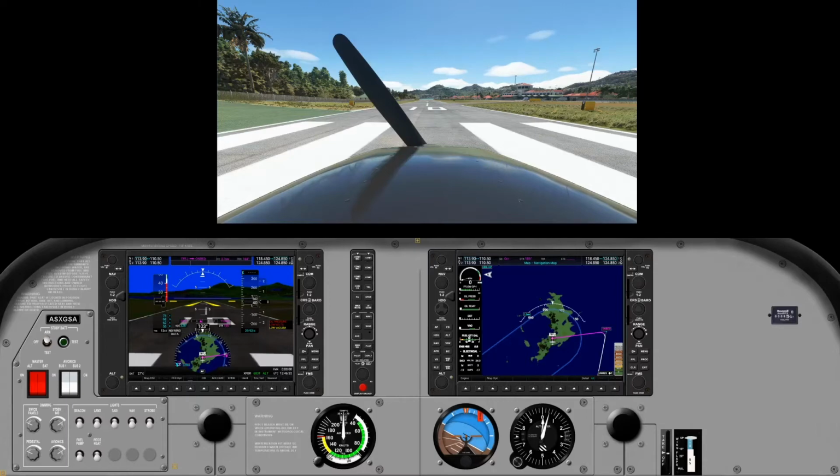So the display backup button, it does something in the Xplane G1000, but on this audio panel at the moment, you can see the red display backup button at the bottom there. It doesn't do anything in Microsoft Flight Sim.